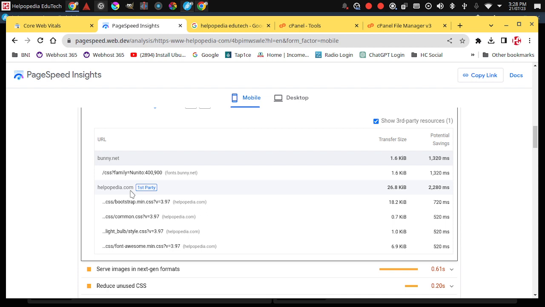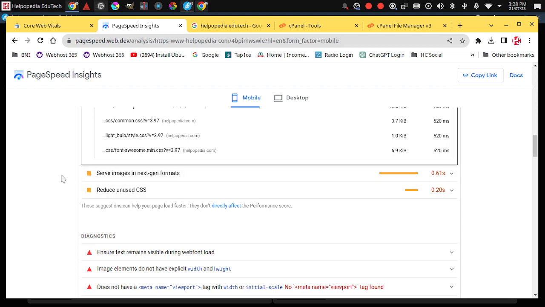Like this, there are a few errors that we need to resolve. The second error is ensure text remains visible. That of course can be done through programming, by the programmers of the website. We cannot do that unless you know programming, so for that reason you can leave that. But yes, it can be resolved with the help of plugins. By installing certain plugins, this issue will get resolved.